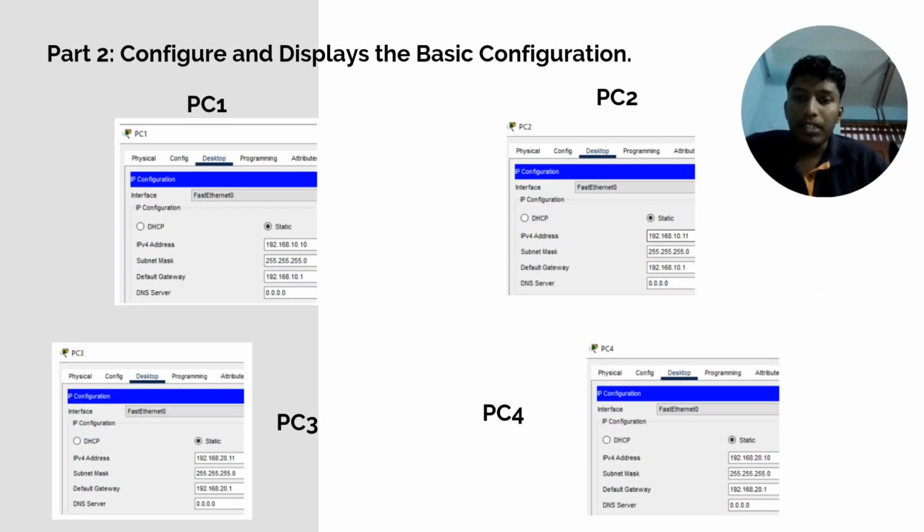A very good day, sir. My name is Kamesh Saraki Mahindran. My matric number is 01DDT21F2076. So today we will see the configuration and display of the basic configurations.